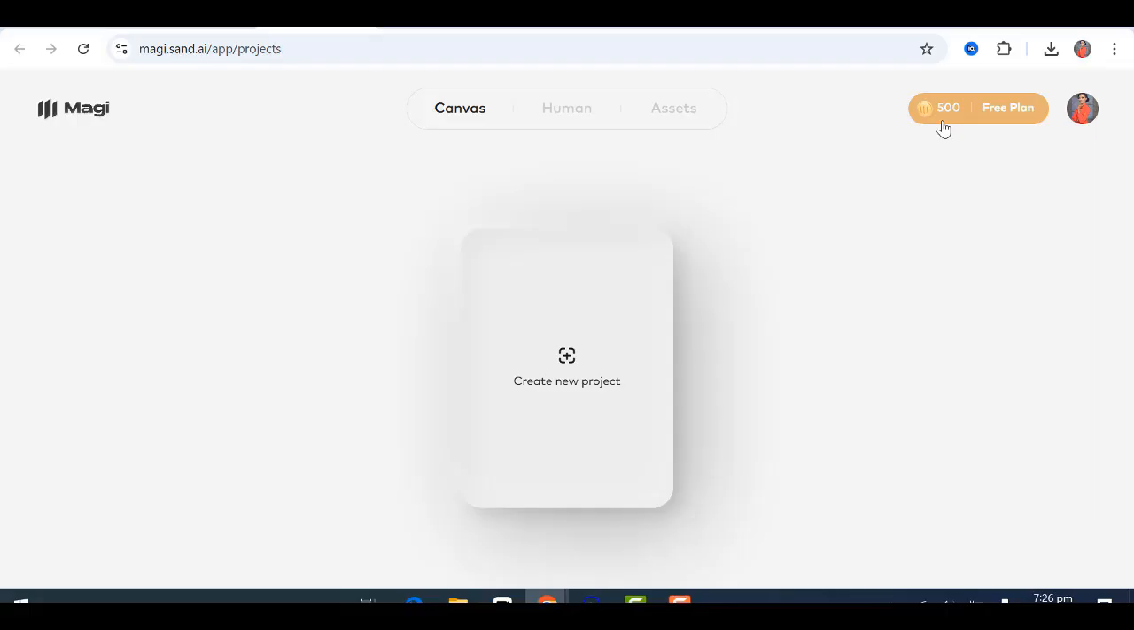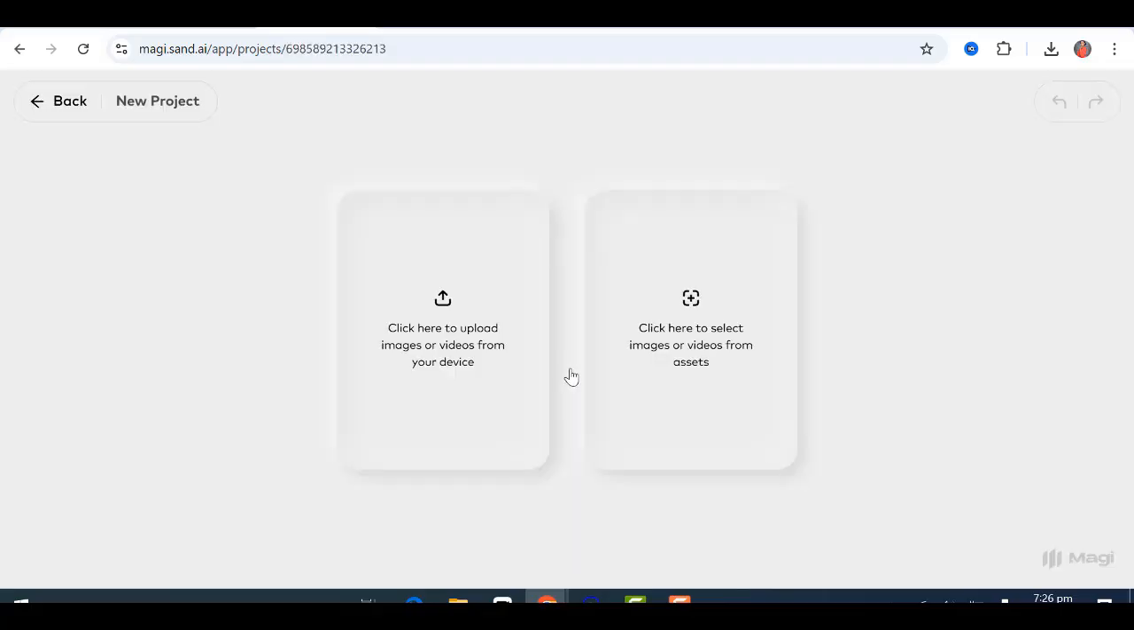After you're over here, go over to Canvas, make sure you're on Canvas and click on create new project. Once you click on create new project, you come over here to this part and click here to upload images or videos from your device.